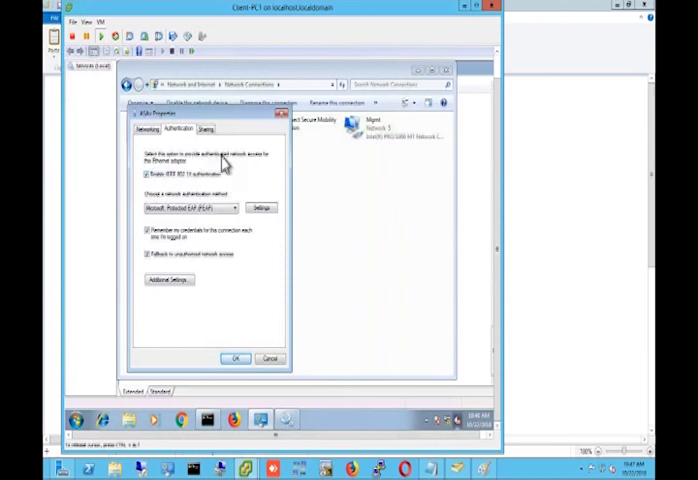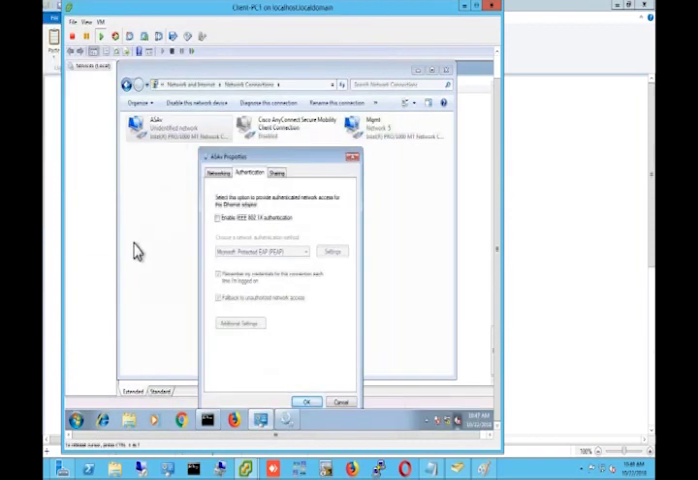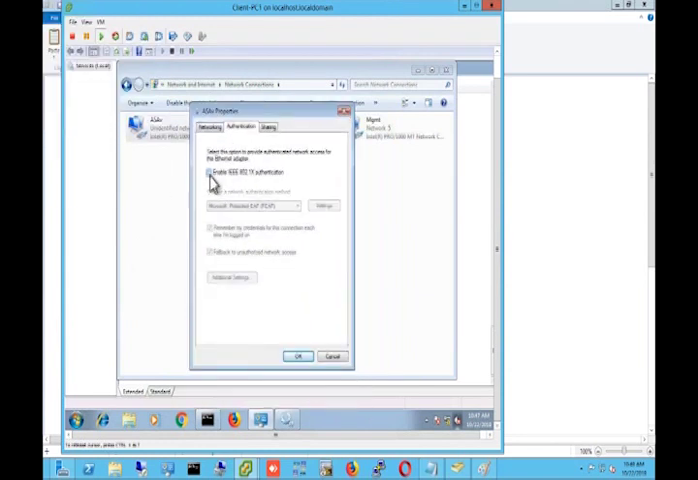Now what I'm going to do, you can see that, right click over here, properties. Can you see that one more option has been added over here? Authentication, and it's being enabled now. Select this option to provide network access for the Ethernet adapter: Enable IEEE 802.1x authentication. The moment I enable the services, this option has been added. But if you want to remove it, you can remove it. That means the authentication will never happen on this, and it is never going to send the EAP messages.